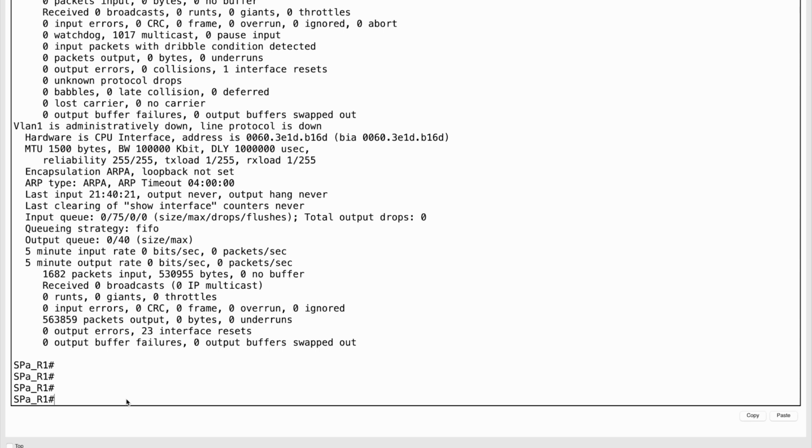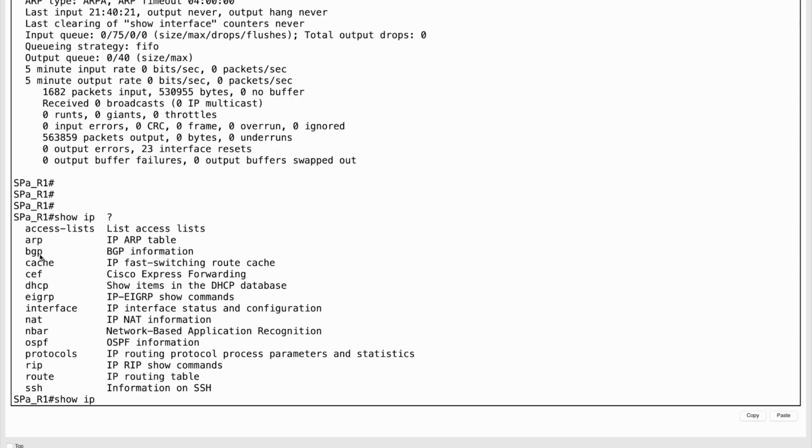Now we can equally show IP. Let's show IP, and you can put a question mark if you are not sure. Show is the command, IP is its argument, and the question mark is to see what can equally follow if you are not sure where you're going. Now this is interface. We can show the interface also from here, in case you are asked to show the interfaces and the status of that interface.